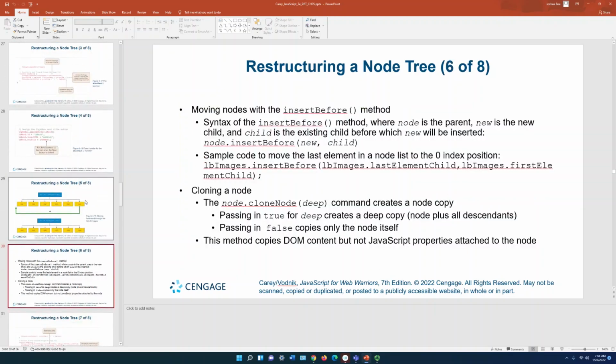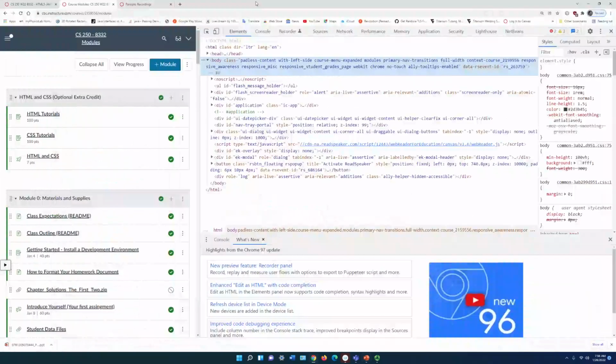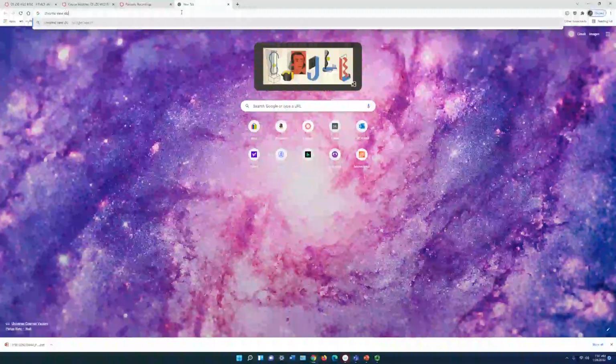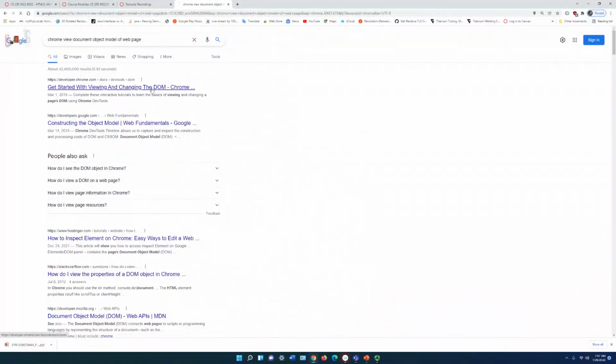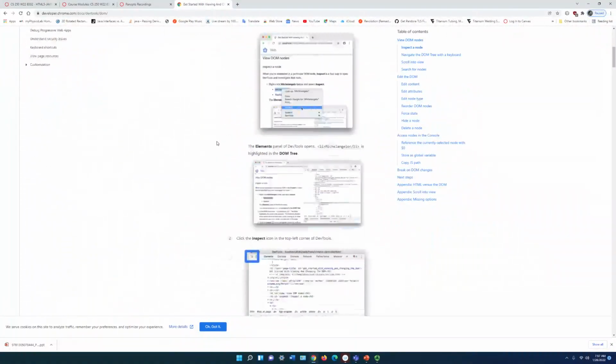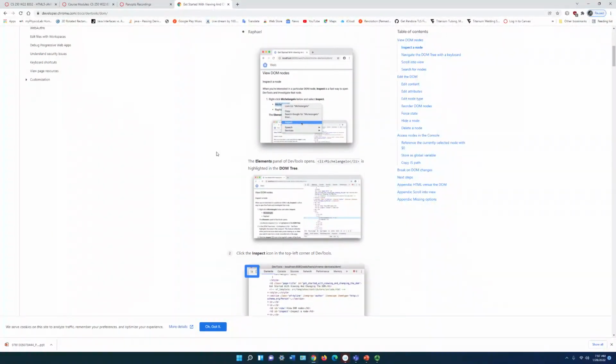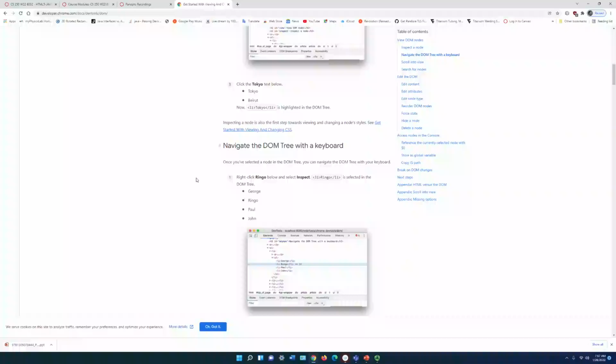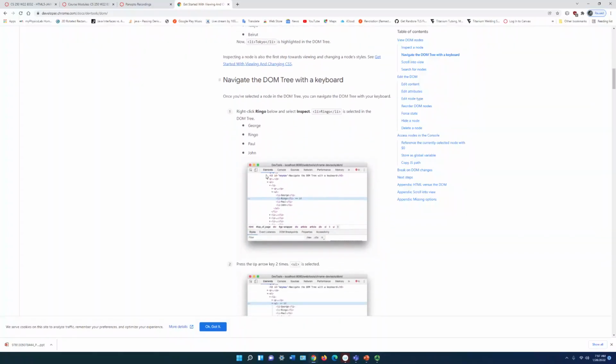And I think we can actually view the DOM. Let me make sure. Chrome, view document object model of web page. Okay, so I remember actually being able to view the node within Chrome, which was pretty cool. I think it starts with the inspect, which I showed you earlier, and you can navigate your DOM tree with your keyboard in this manner.